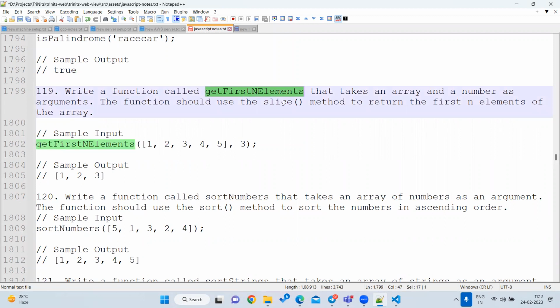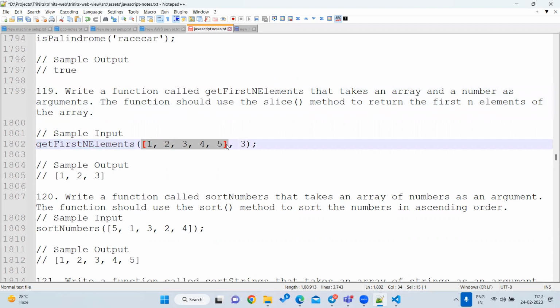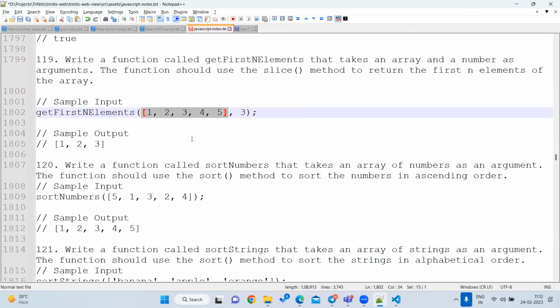Suppose I write a function. Here I am having an array, 5 elements are there. I want to copy only the first 3 elements. I want to copy only how many elements? 3 elements. Then which method should I use? Slice. You understood, right? Slice. Okay, this is the slice method. Here itself there is a hint given, slice method.